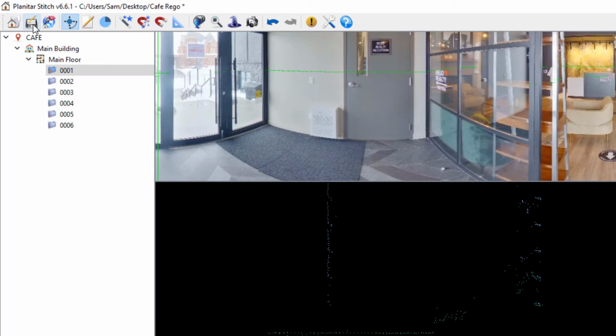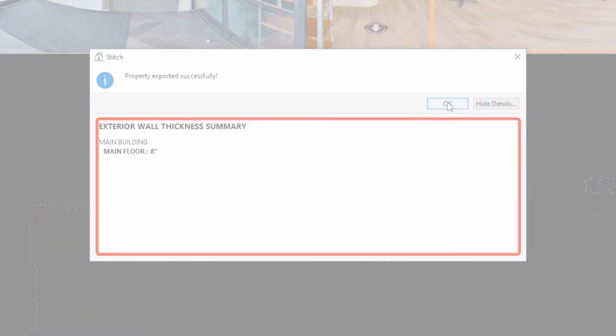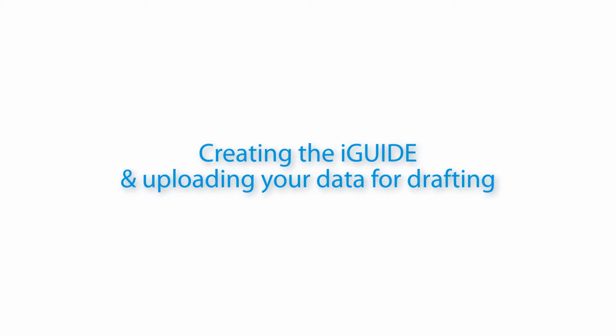The last thing to do is save and export your file. After exporting, your files will be processed and you will be presented with an information window. This may contain any errors that need correcting before export. The next section will be creating the iGUIDE on the portal and uploading your data for drafting.